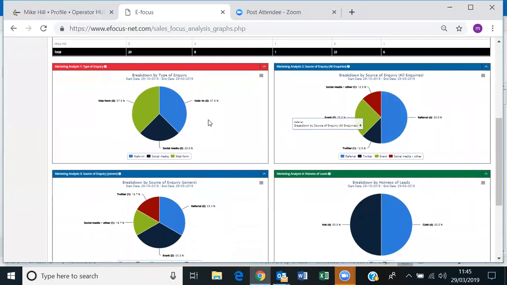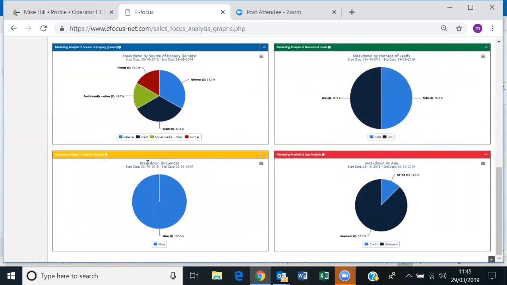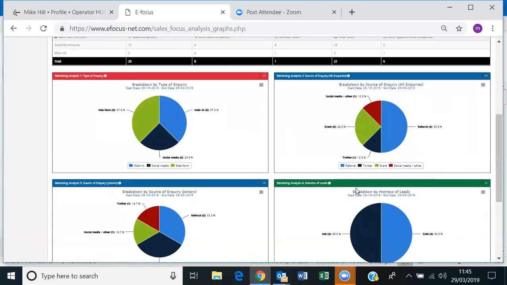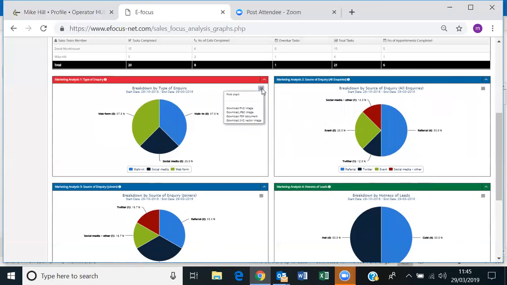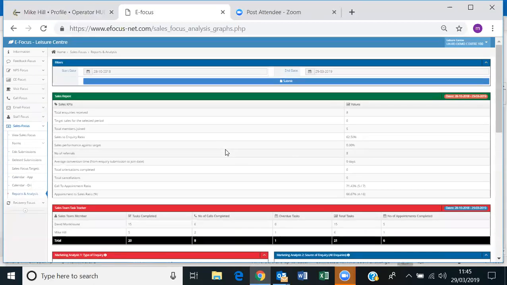And then we've got some graphical analysis of the questions that are in that survey, the initial inquiry survey. So we've got the breakdown by type of inquiry, breakdown by source of inquiry for all inquiries, breakdown by source of inquiry for joiners, breakdown in hotness of leads, breakdown by gender, breakdown by age. All of these graphs can be exported into other reports by clicking on the tab here. And you can also play around with the legends to get your graphs to show exactly what you want.